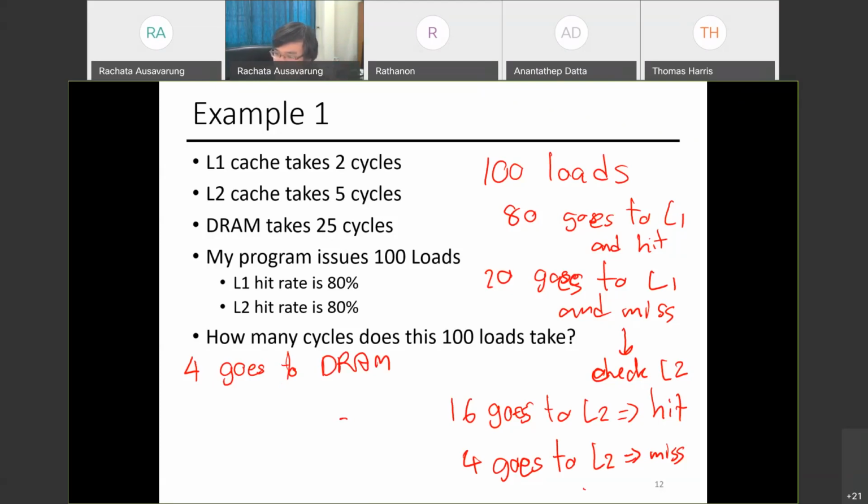How many goes to L2? Close enough. Don't forget the 4 that missed. So 20, right? 20 goes to L2. Any questions why it's 20? Basically, you need to go to L2 to figure out, oh, it's a cache miss. So 20 of them still go to L2. All right. Are you with me that it's 20, not 16?